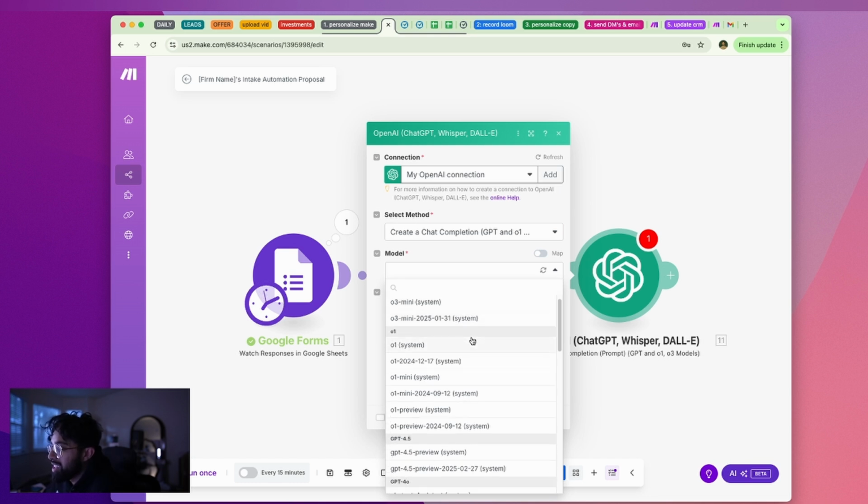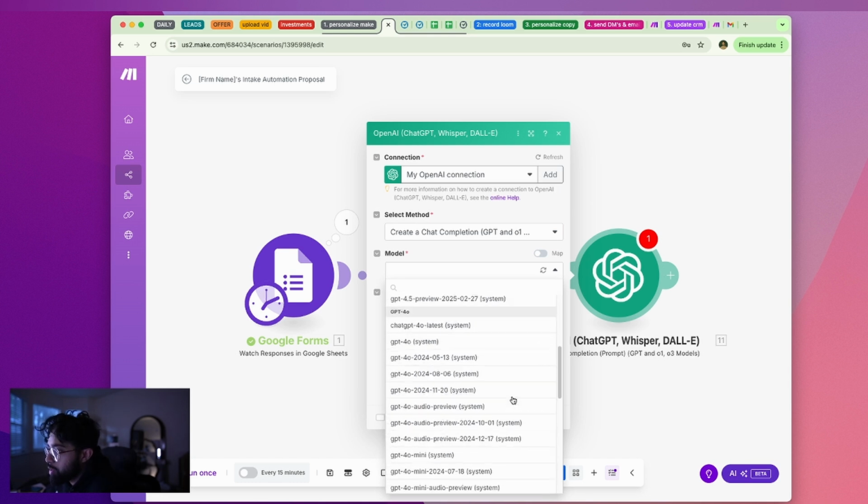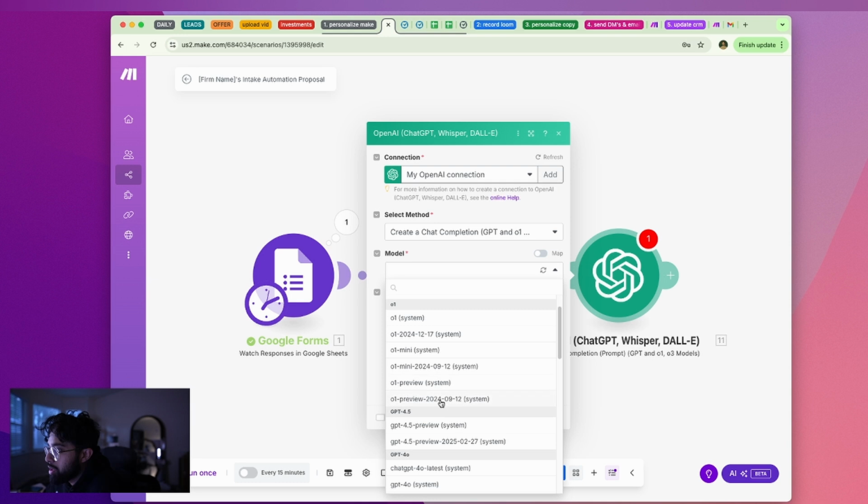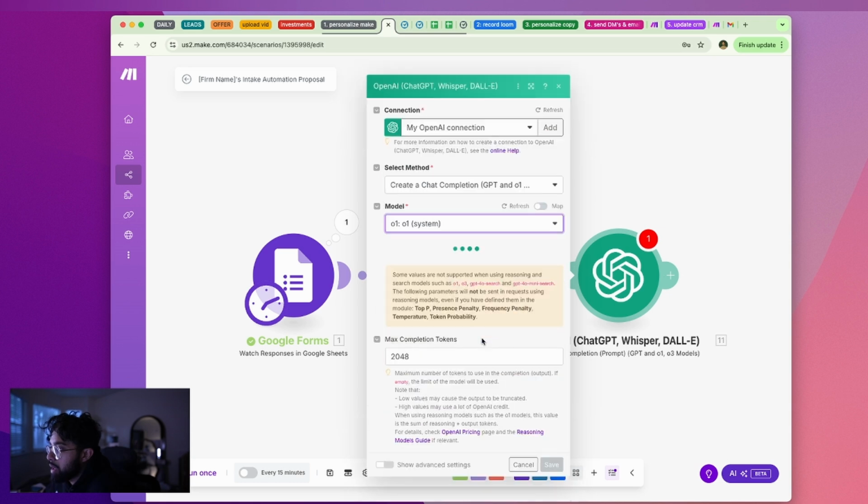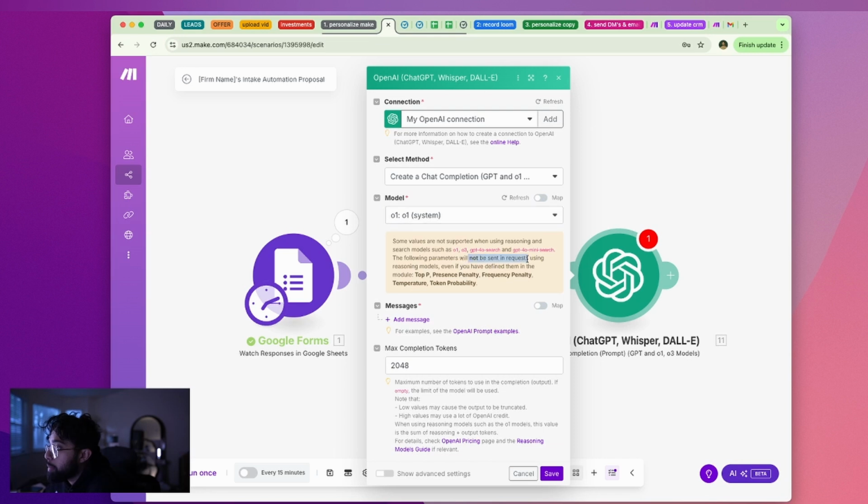Yeah, okay, I like this. Before, I'm pretty sure it was 4.0 as the latest you could do. So this is going to be amazing, hopefully. Yeah, okay. Let's just do o1 system. We like that. Okay. Let's see. Some parameters would not be sent in a request using reasoning, even if you define the model, top P, presence penalty. That's fine. I don't need to worry about those right now.